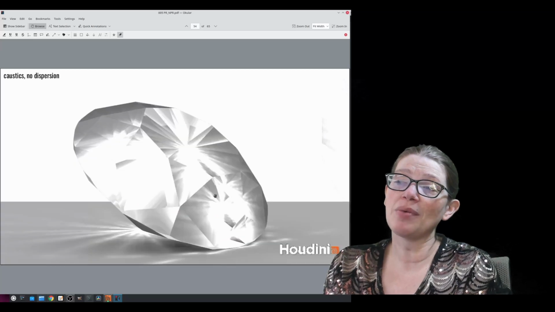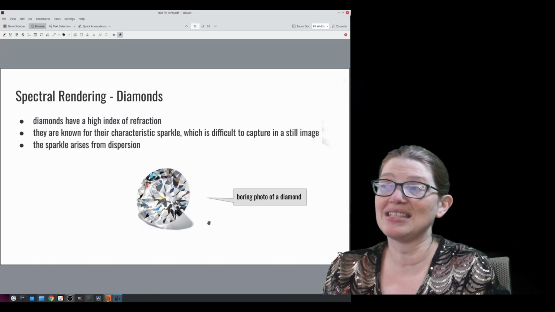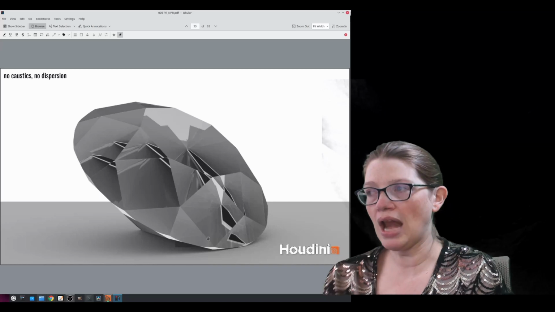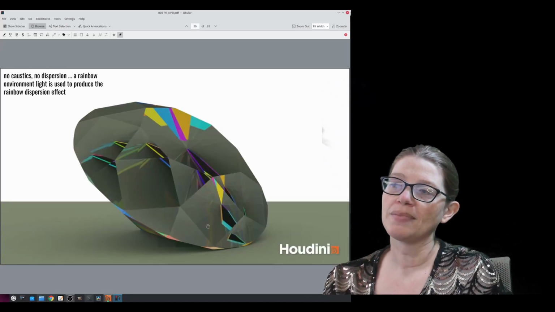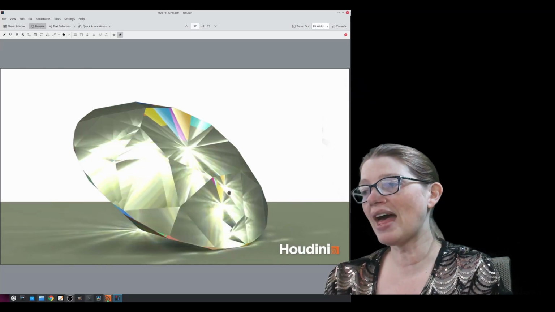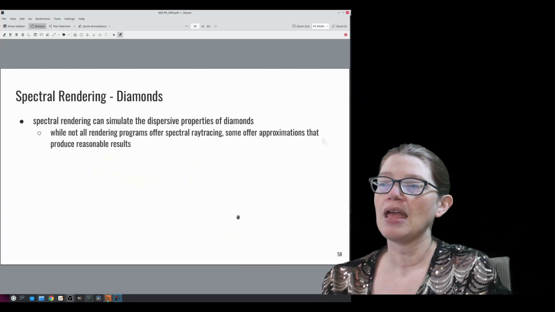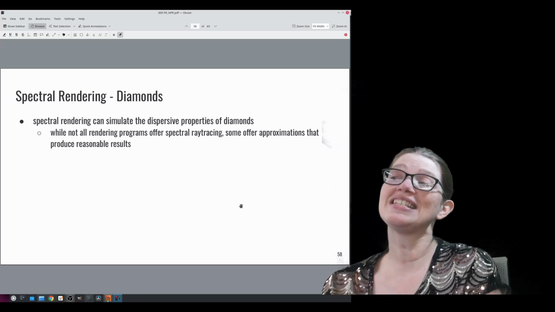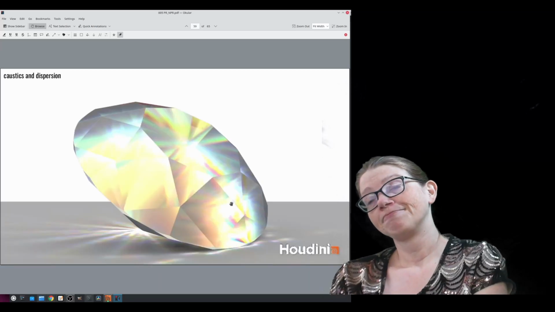Now, the truth is, when we're looking at this boring photo of the diamond, this diamond actually has a lot more facets than the one I'm using. So that can actually have an impact on how we are seeing the stone. So, environment light that's a rainbow, but no caustics. Environment light that's a rainbow, and we added caustics. So we're getting some of the apparent dispersion. So now let's actually turn on spectral rendering, or at least a simulation of spectral rendering, and that's what we get.